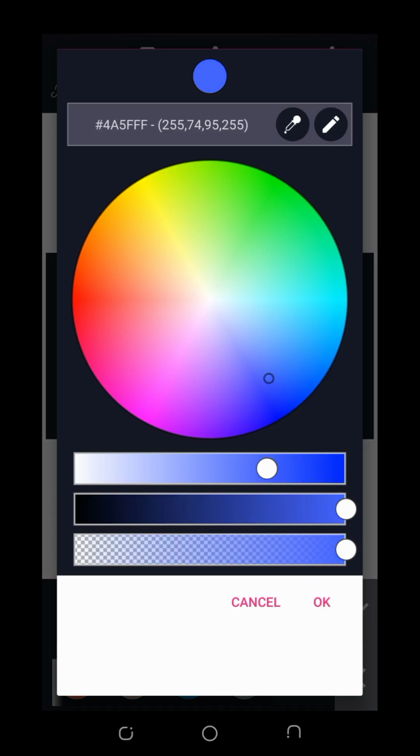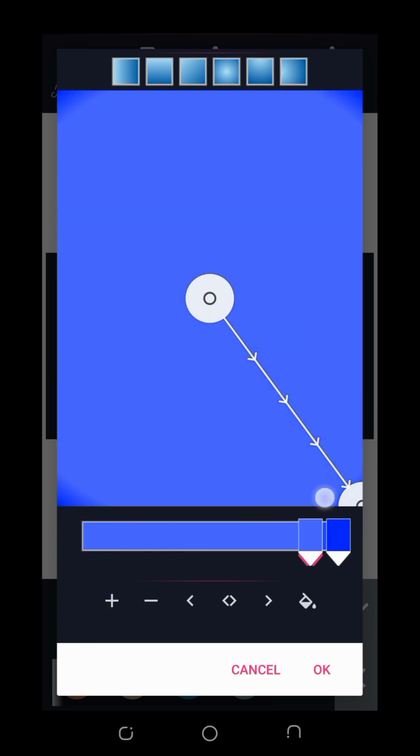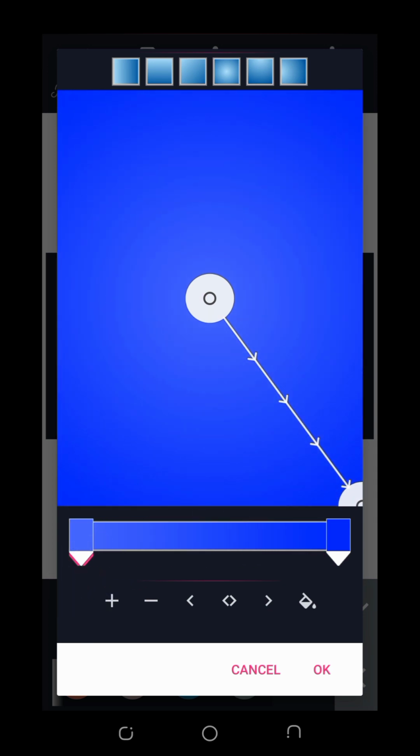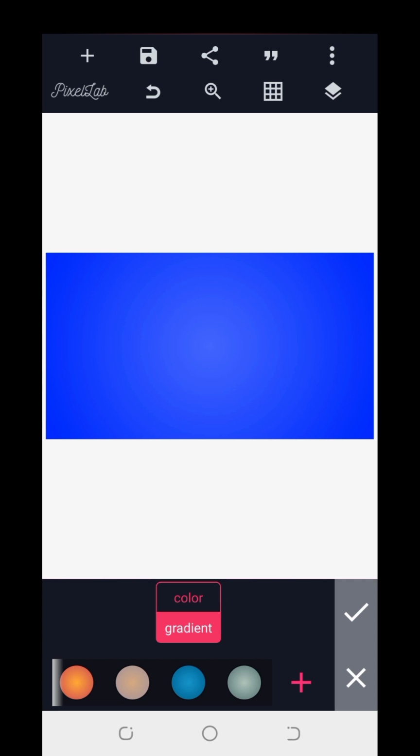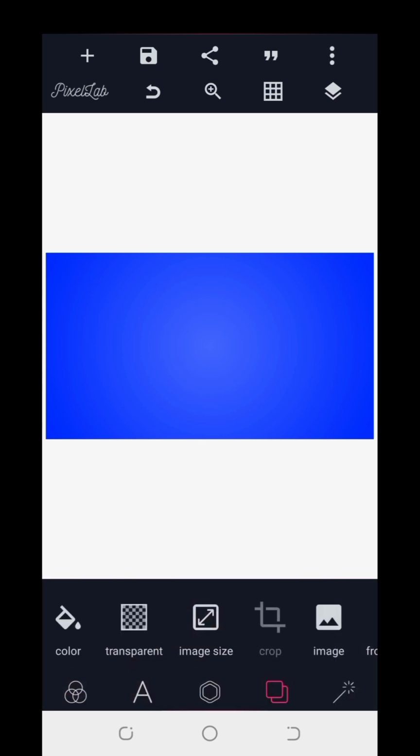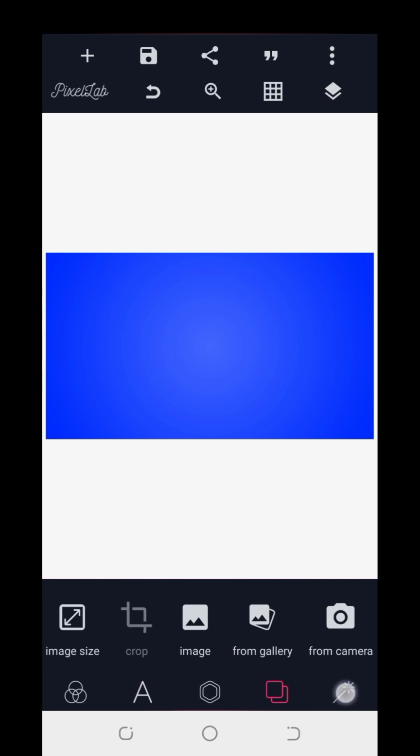Just bring it down. Yes, I think this is okay. You can see that. So I'll just leave this here. Now tap on OK. As you can see, we have gotten the background we want. Then tap on this mark icon. Now the next thing we're going to do is to scroll to, you can see this icon right here.